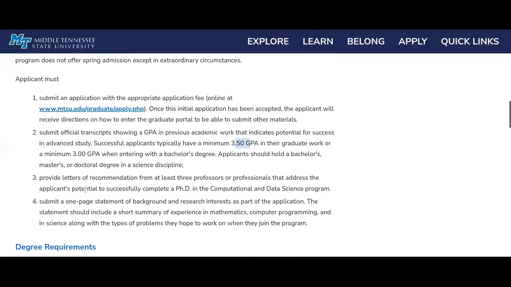And then you have to provide letters of recommendation. And it says at least three professors or professionals that address your potential to successfully complete the PhD in computational and data science program. So at least three people. That means at most you can do like five. That's what it's trying to mean.